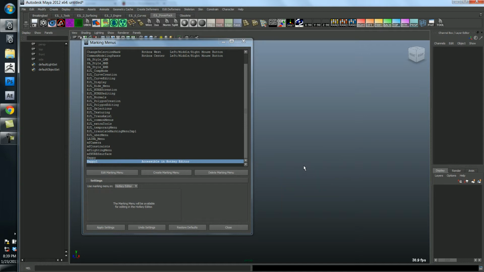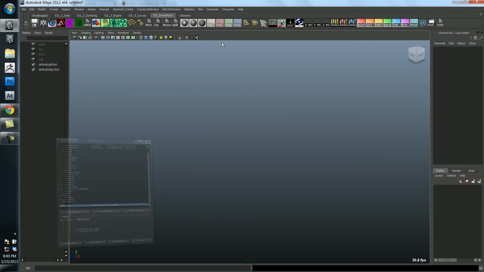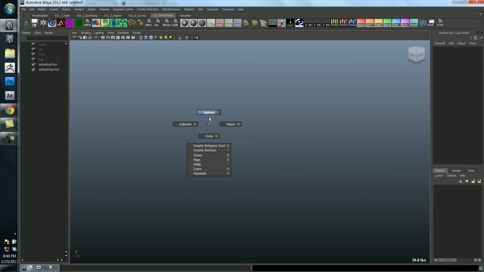And that's marking menus in a nutshell. So I recommend setting up the primitive hotkeys, the primitive marking menus, just for creation's sake, because it's so much quicker for me. And I only generally create these ones, so these are my first defense against inefficiency.